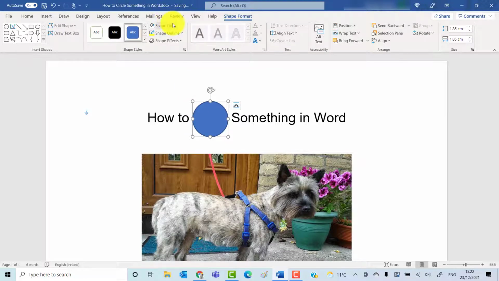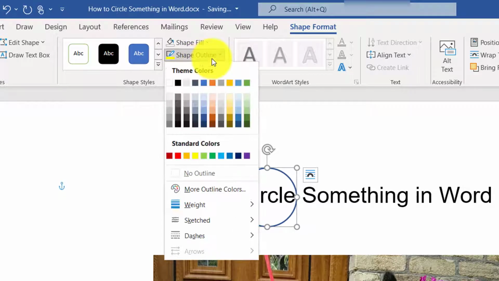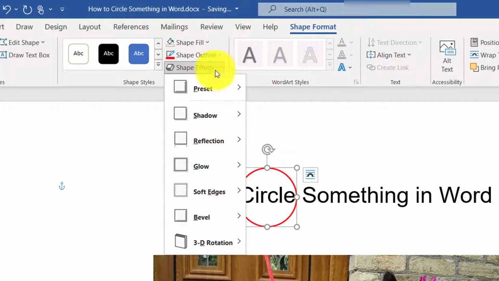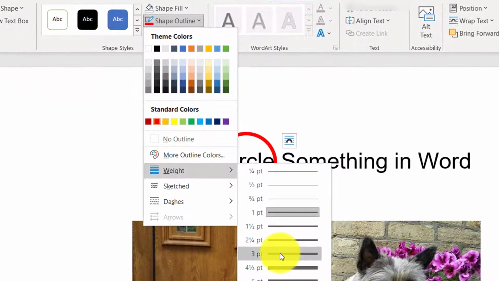And then we click on Fill because we want no fill. And then you can change the outline color and the outline weight. So we'll make it thicker.